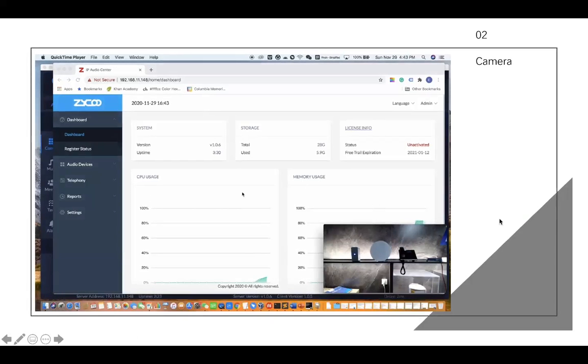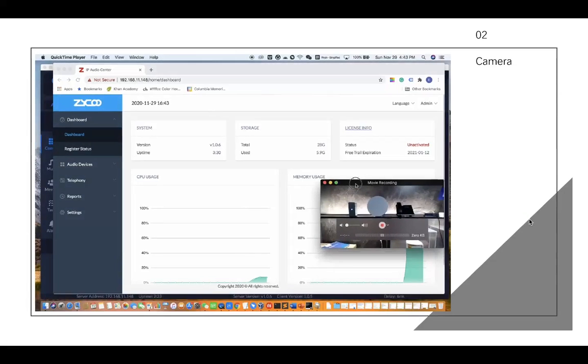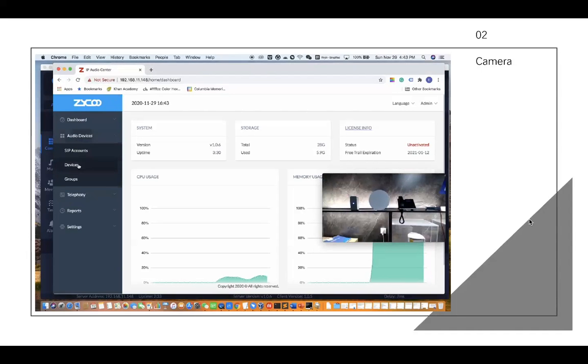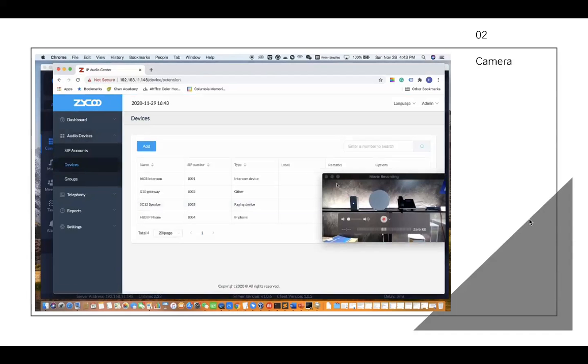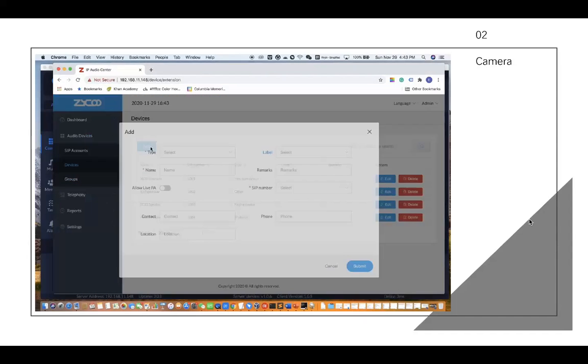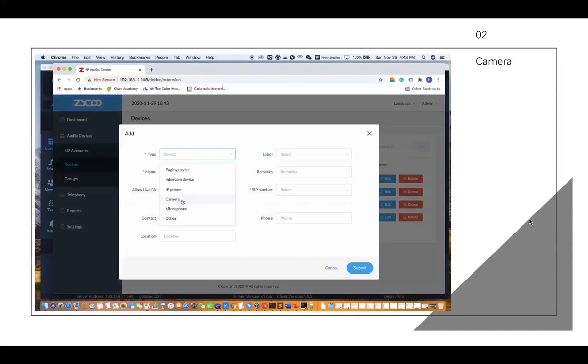All right, so let me show you a quick demonstration on how to integrate with a third party's IP camera. Our system supports a third party IP camera as long as they are RTSP supported. We are in the IP audio center right now, and click on the audio device. Click on device. Let me hide my camera here. Okay, and add. We are choosing the camera option, IP camera.